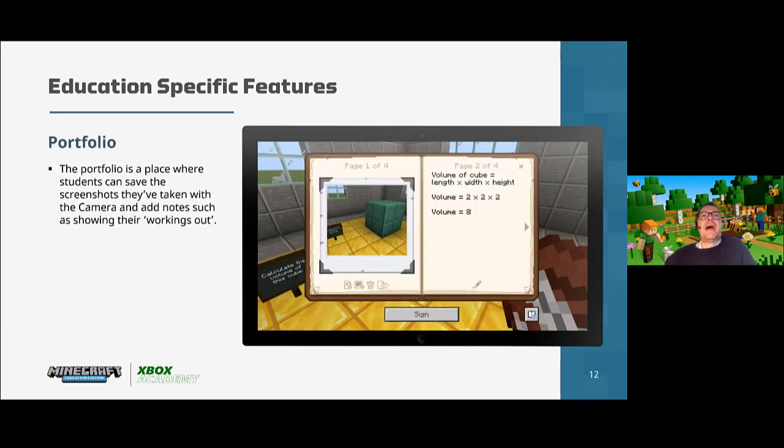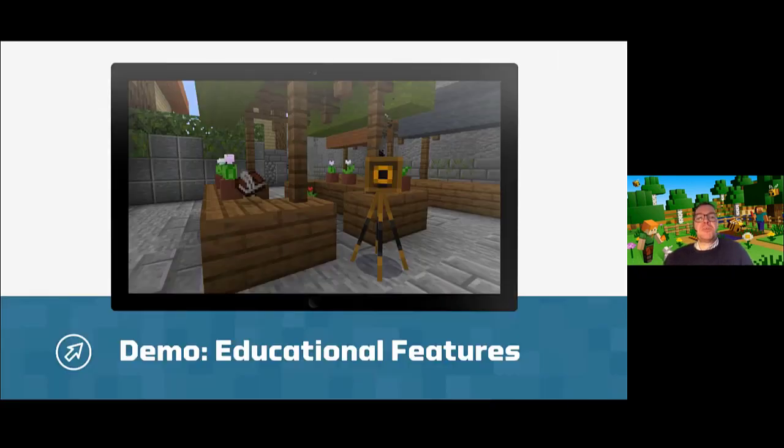And you also have the portfolio. So you have the portfolio and the book and quill. Both of these allow you to take photos and then write some answers and then export them. You can export them as a PDF, or you can export them to a OneNote to work on later. So let's have a look at some of these specific features.